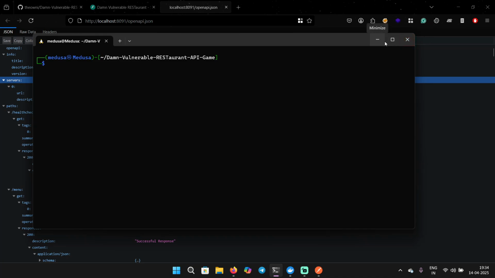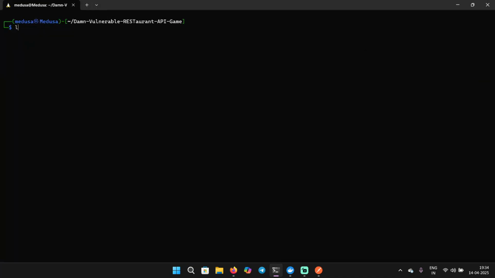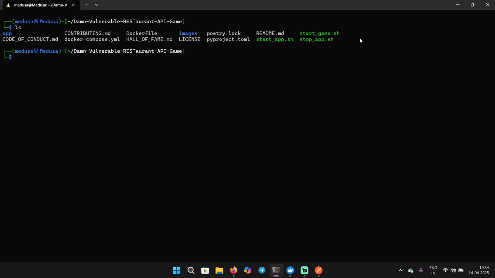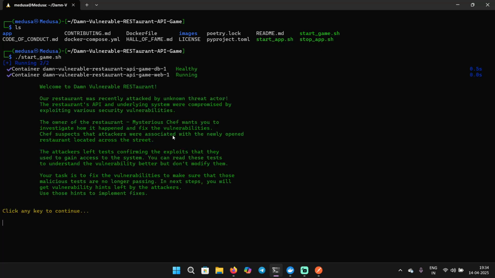Anyways, let's go to my terminal. I have already cloned the repository, so you can see I have all the files here, and my Docker is running as well. All I have to do is start the game. Okay, so what I like about this challenge is that it is in a story-like mode. You have to read the hints and then try to fix the vulnerability, and there is a plot twist as well. But anyways, it says click any key to continue.